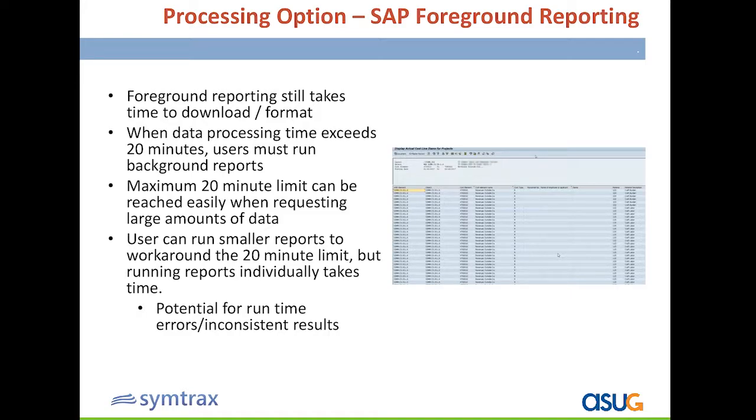So the challenge was our users were finding that they didn't want to run in the background. They absolutely resisted it. And what they were doing was launching more reports in smaller increments of requested data so that they would squeeze in under that 20-minute timeline, and then that would jam up the system with more reports. It would also cause them more time where they would have to download and format every single one of those reports.